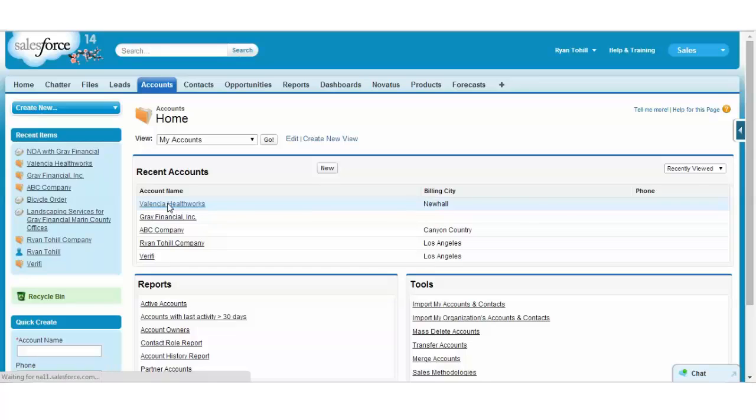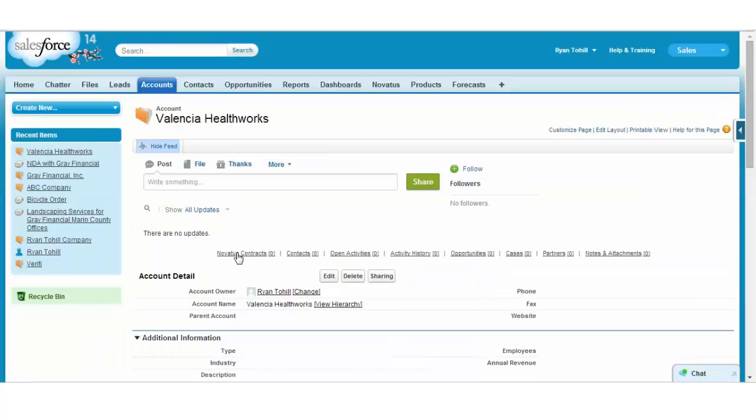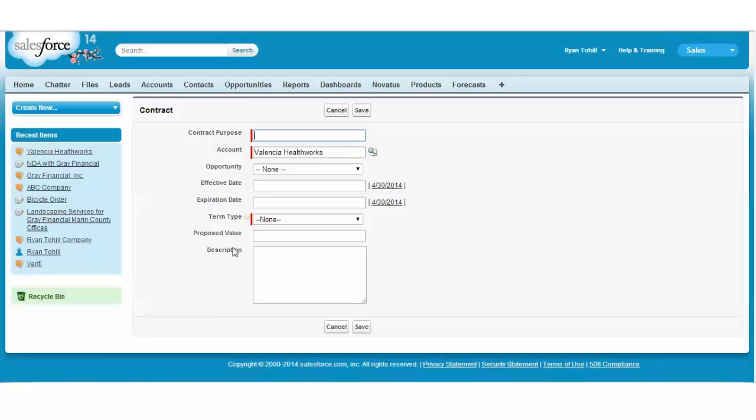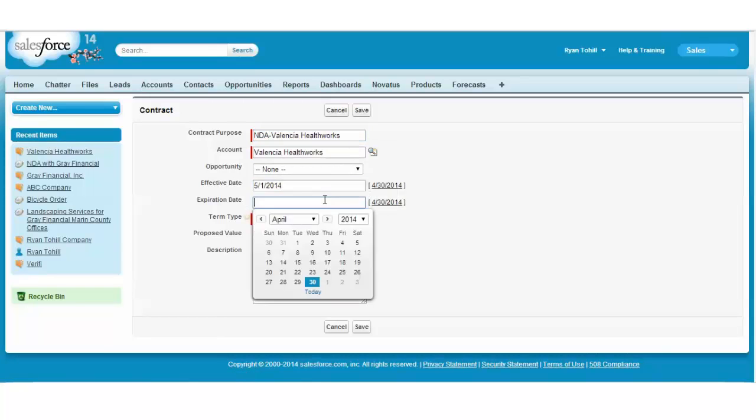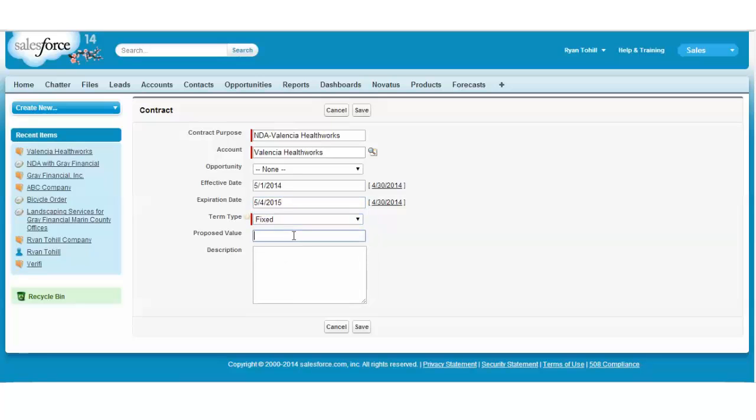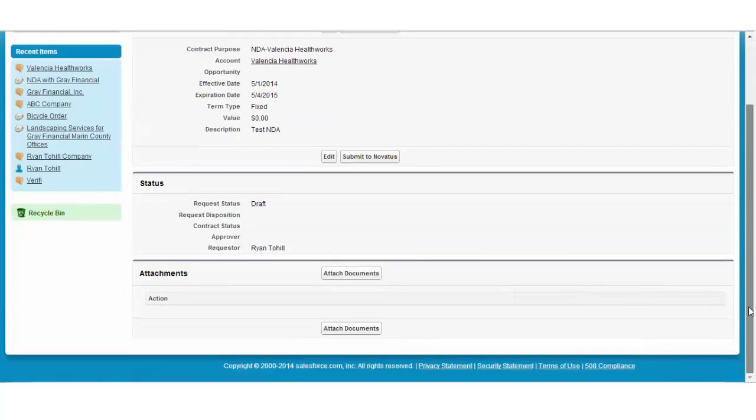First step, and I can go to this quick link, is new Novatus contract. If it is linked to an opportunity, I can link this request to an opportunity. I'm going to select the date range and I save the request. At this time, you can attach documents. This would be a great opportunity to attach any supporting documentation, for example, a proposal, first draft.